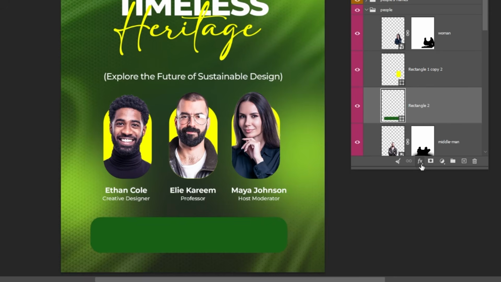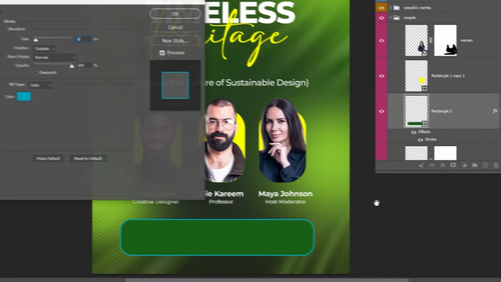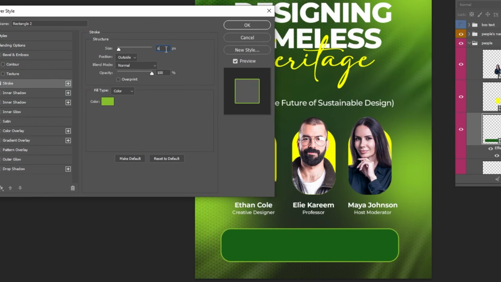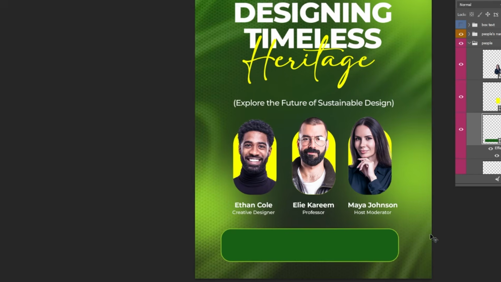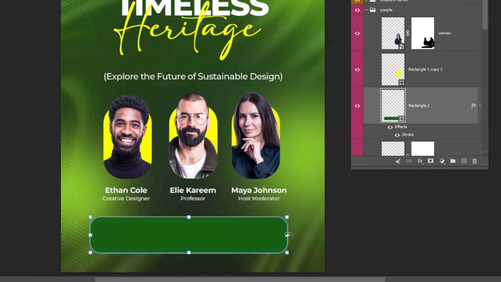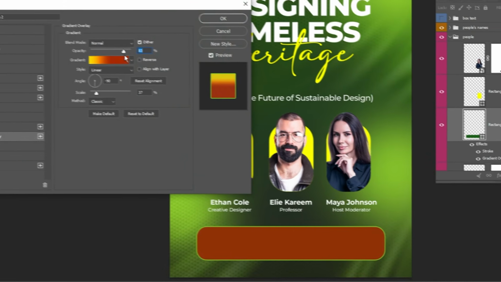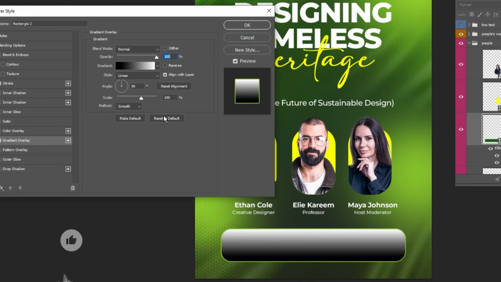Go to Adjustment layer and choose Stroke. Follow these settings. When you finish, press OK. Go to Adjustment layer and choose Gradient Overlay. Follow these settings.